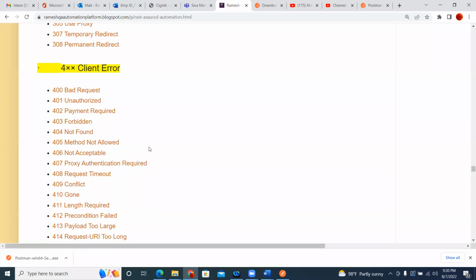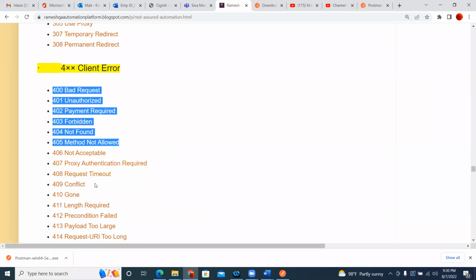405 method not allowed. So you are using an endpoint URL that is for the GET method, but you're using it for the POST method. Then it will say method not allowed. Next important one is 409 conflict. So from 400 to 405 you have to learn all of these. Then 409 conflict, this is another important one.